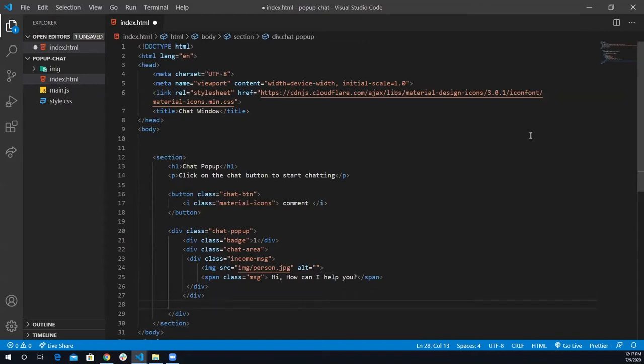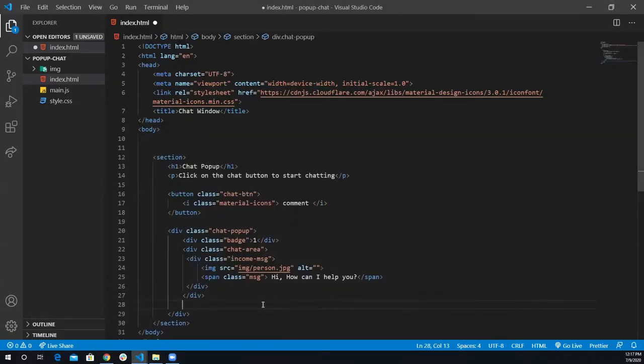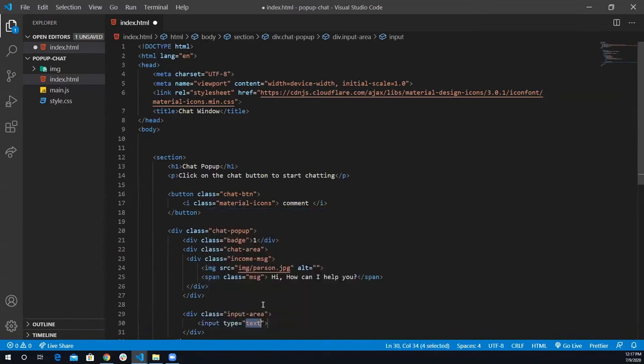After the incoming message, there is the input area where you send the text, which is this area here, where you can type in anything and send it back. So this is the input area. I'm going to create a div for this input area and give it a class of input-area. The input area consists of three elements. The input tag, which is type text in that case.